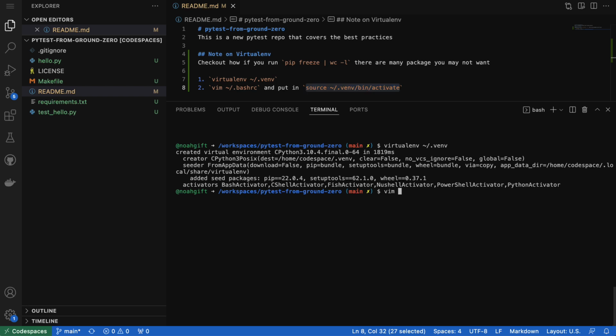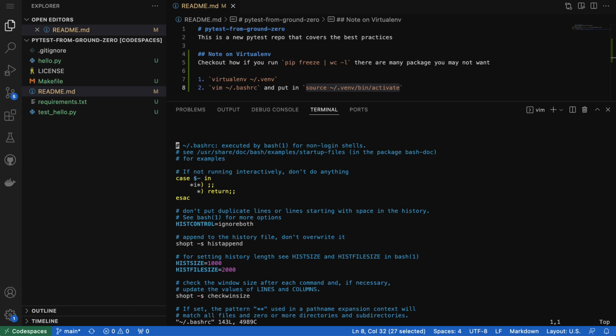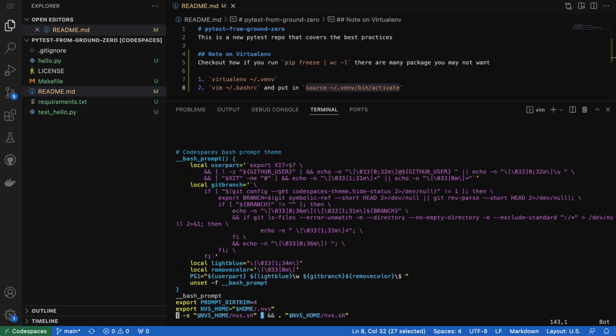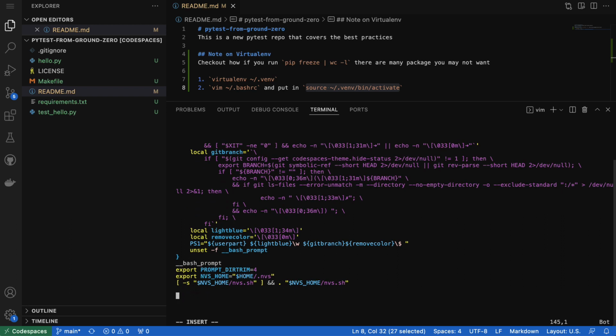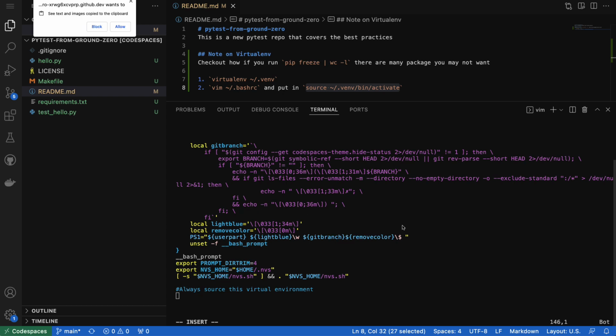So let's go ahead and do that. And I say bashrc. And if I go to the bottom of this file, you could do Shift G, which gets you to the bottom, and then O to open a new line. I can put a comment that says, always source this virtual environment, and then put that command in. And here we go. Source tilde/.venv bin activate. Perfect. We've got this sourced.